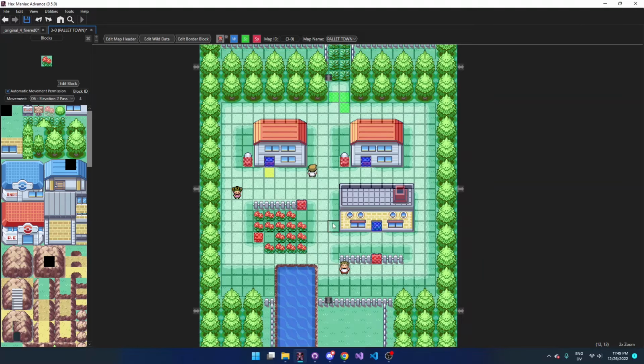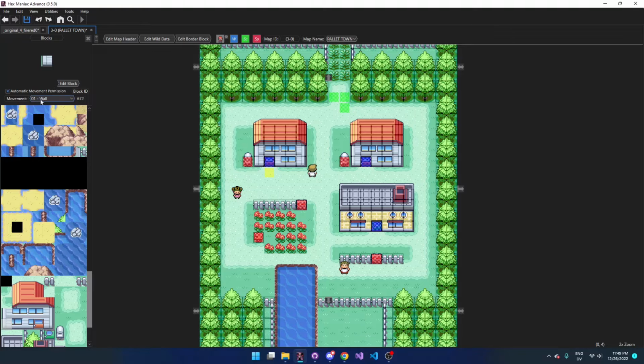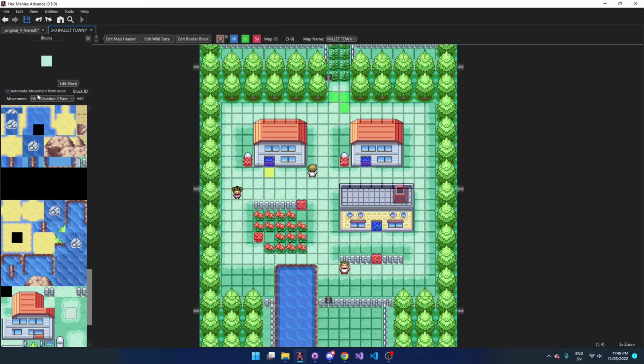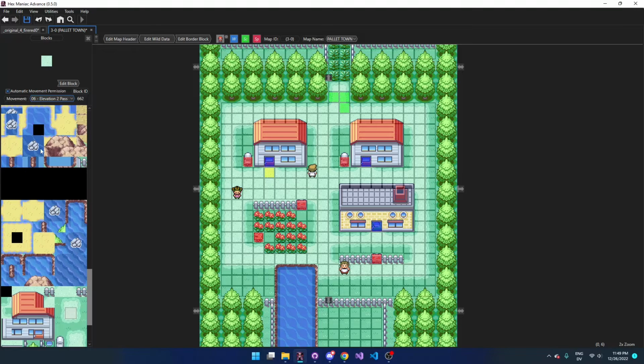Now we're going to talk about movement permissions a little bit. So you can see whenever I select a block, it's automatically selecting the movement permission based on the block that I select. So if I select this part of the house, that's the wall. If I select the grass, that's elevation to passable. And you can also change that yourself if you want to. So if you wanted to select an unusual movement permission, you can do that.